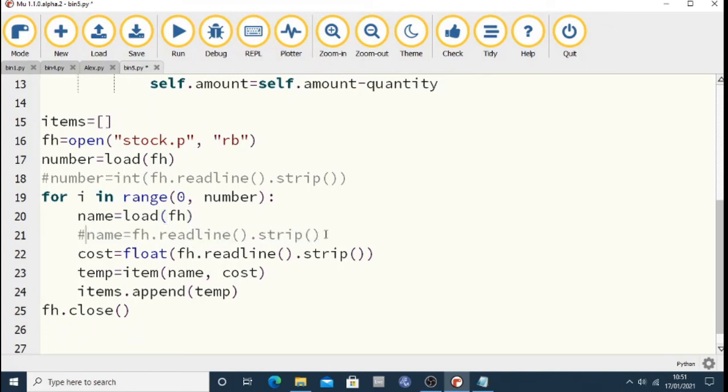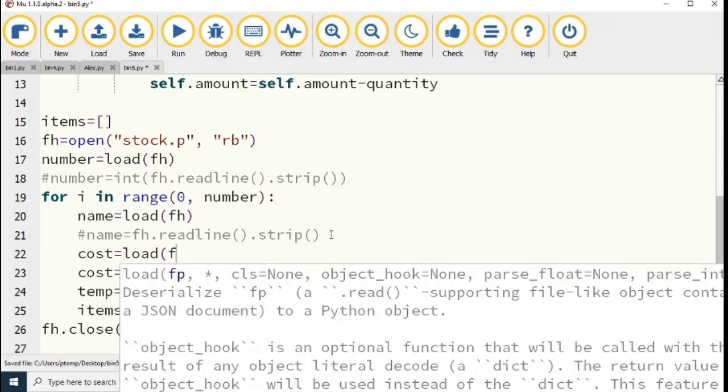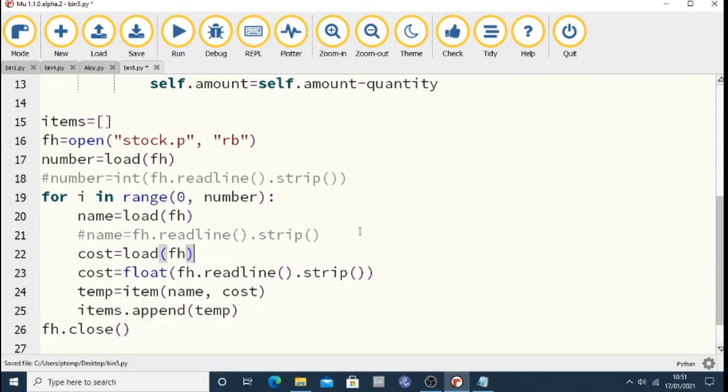And then I've got the cost, so let's just put that in. Cost equals load fh. Look how good that is when it comes to reading binary files. Don't need to cast it, don't need to strip it, because there are no new lines, and I know it's preserving the data type. It's just loading it up, and cost will automatically be a float because that's how it was stored. So that's it, in actual fact.